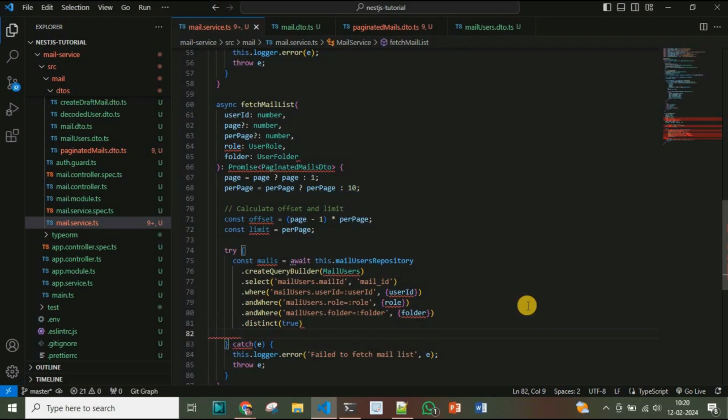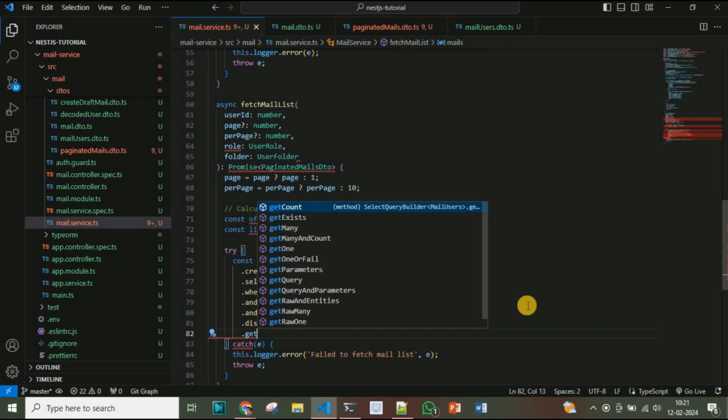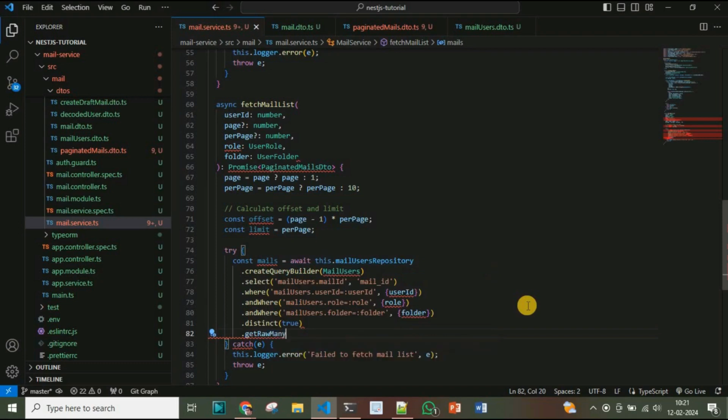And next, I want to return the results as a raw array of objects. So I will use the get raw many. So that's it. We'll get all the mail IDs. Basically the get raw many will return the row objects, and each object in the array corresponds to a row in the result set with keys matching the alias specified in the select method. So we'll create the array of objects with mail id, like mail id 1, mail id 2, like this.